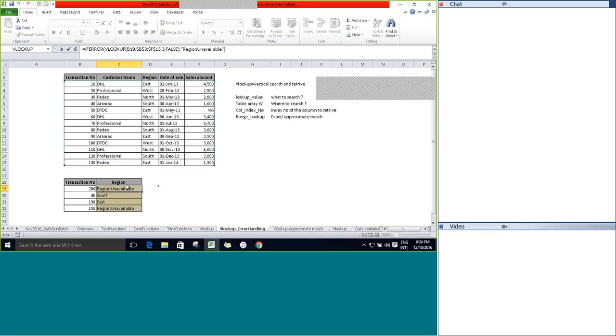I hope the function called IFERROR is clear to all. First value, your corresponding function. Value if error, the corresponding text that should be displayed in case of any error. So that is the case.